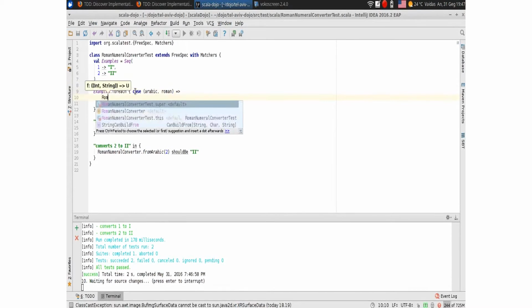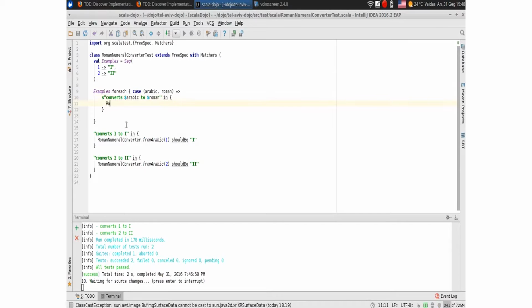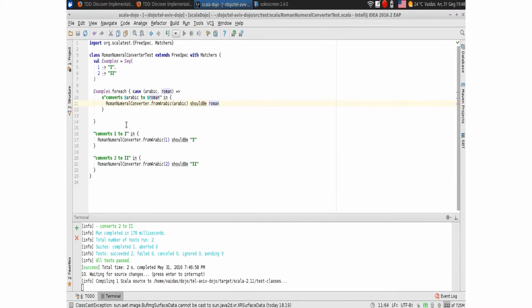And I want to have this expression here which says, okay, let converts Arabic to Roman in Roman converter from Arabic, which takes Arabic and should be equal Roman. Okay, let's run. Let's see what happens.